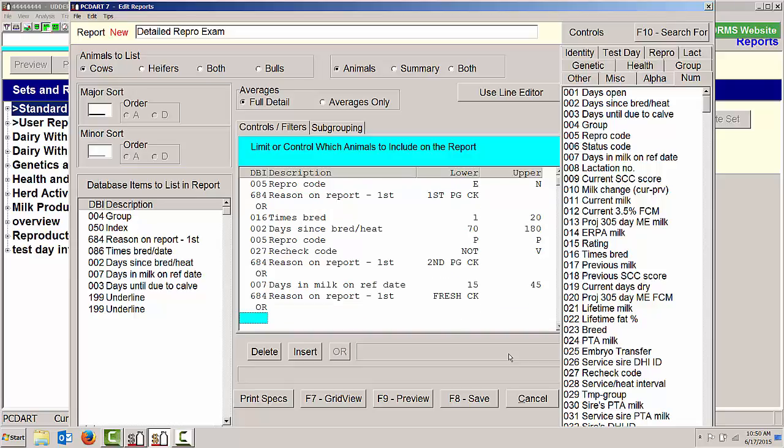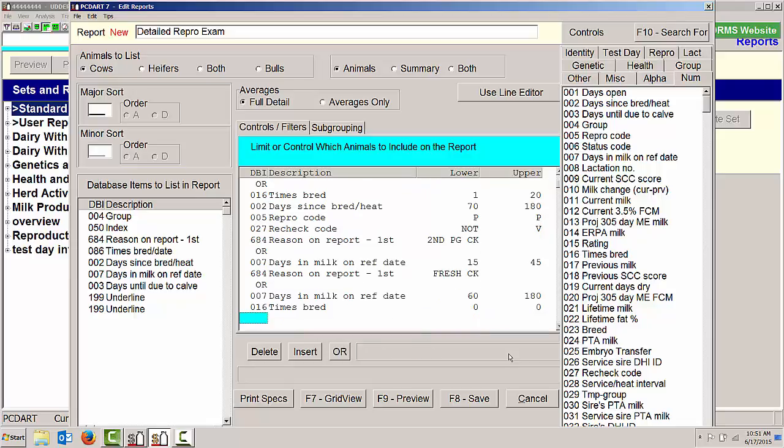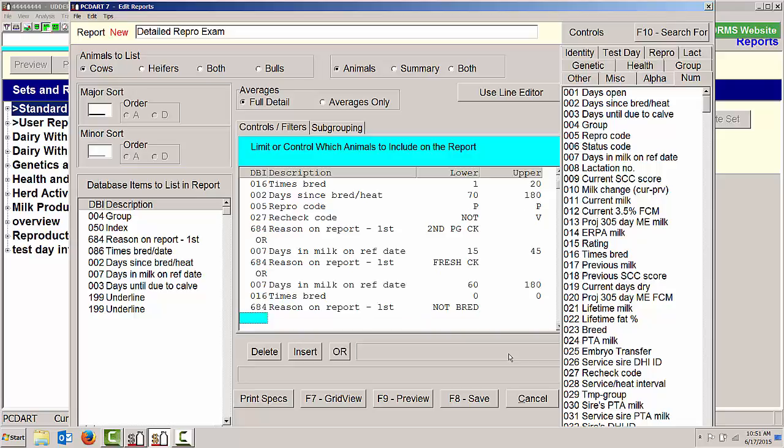So now we're looking at days in milk more than 60 days. Times bred will be 0 to 0 because they have not been bred yet. These cows appear on the report because they are not bred.